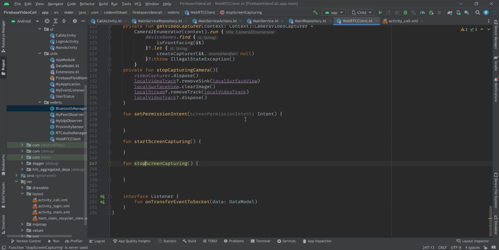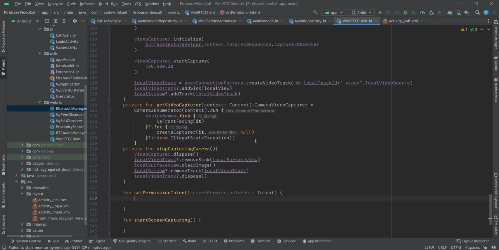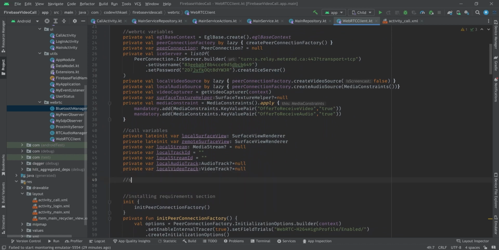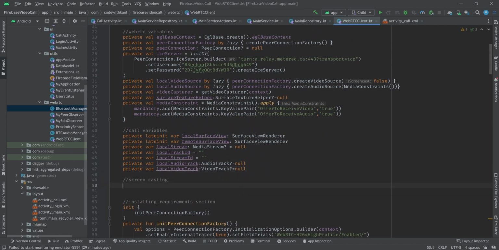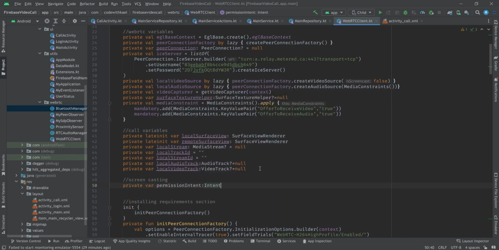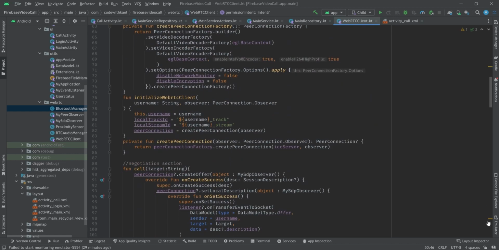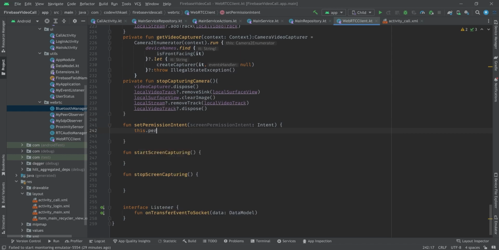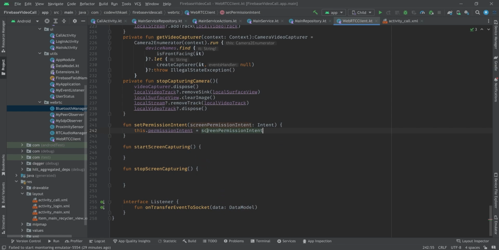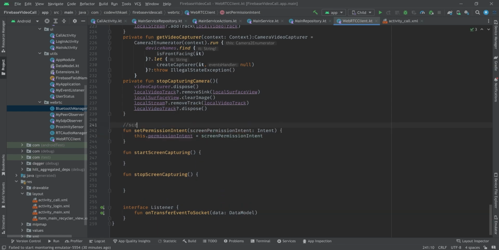Okay, so let's go to our WebRTC client and set up what we need for screencasting. So we should use this screen permission intent and store it inside our class. Let's go up here and create a section for screencasting. I'll create a private var permission intent of type intent. It's going to be null initially, and back here this dot permission intent is equal to screen permission intent. So we do have our permission intent right here, and let's set a different section for a screen capture section.